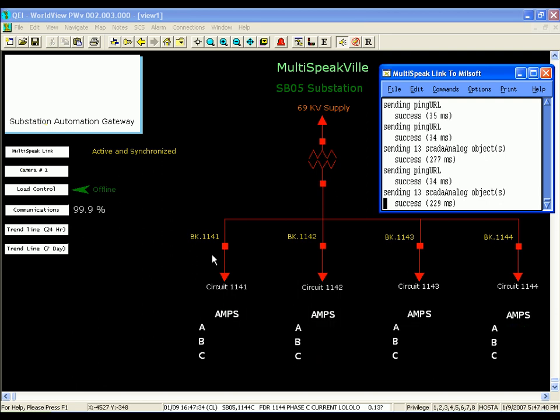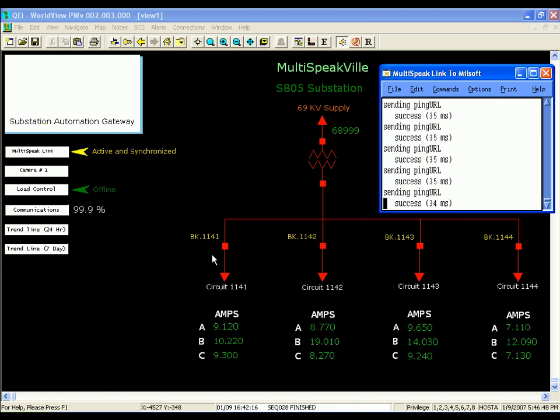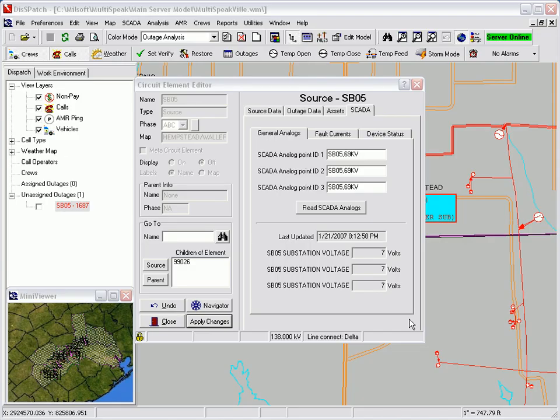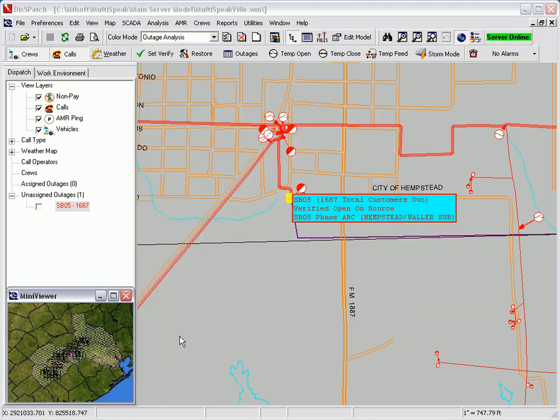This triggers the QEI system to send 13 SCADA analog changes to Milsoft. The dispatch system responds by restoring the outage on the substation. SCADA automatically communicates to dispatch that the substation voltage is now normal and the outage will then automatically be set to restored. An accurate restore time is automatically recorded.